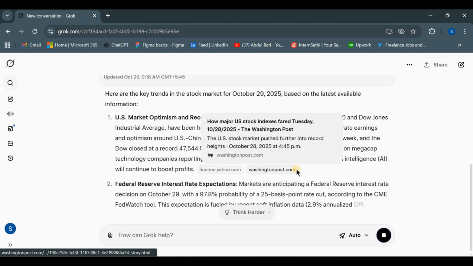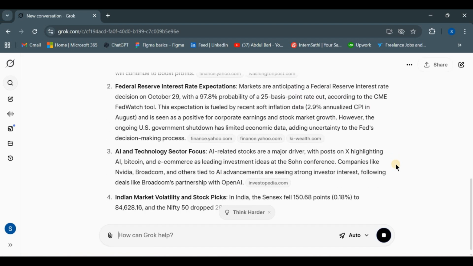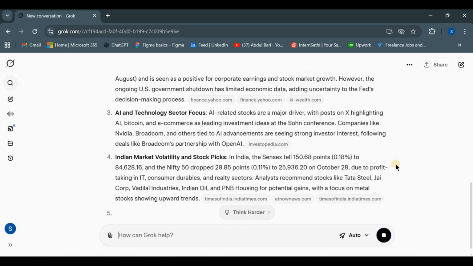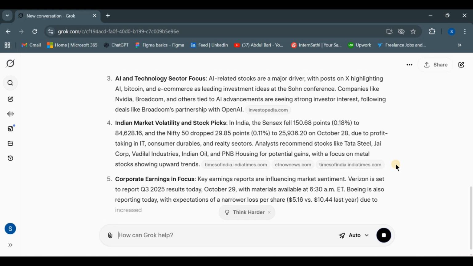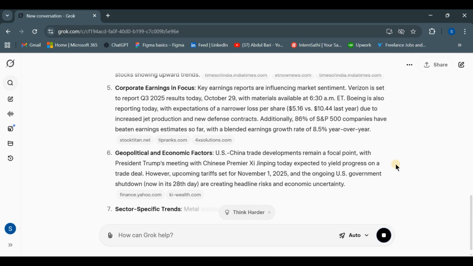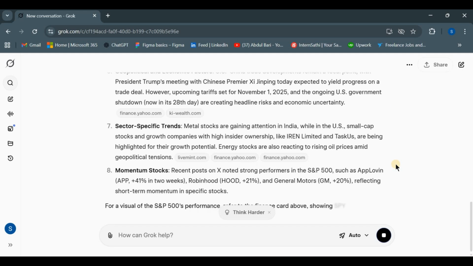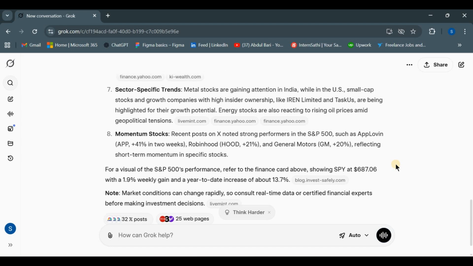You can also ask for insights like compare Bitcoin and Ethereum trends, or list key finance influencers on X. For better accuracy, always cross-check financial suggestions before making any investment decisions. Grok provides insights, not financial advice.